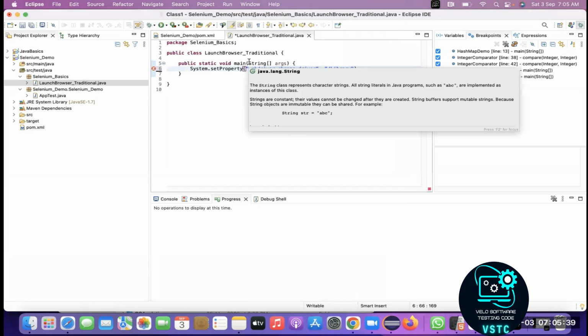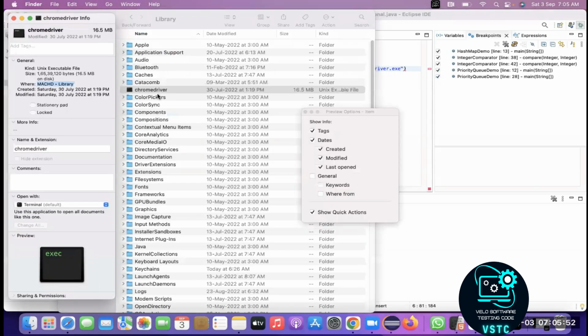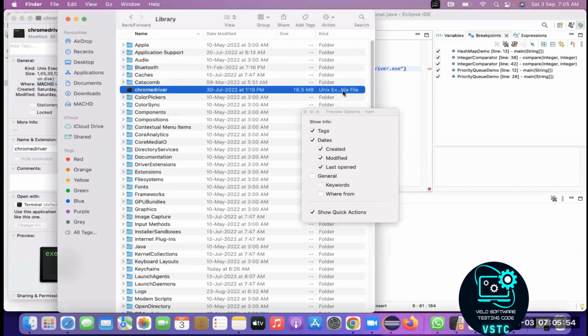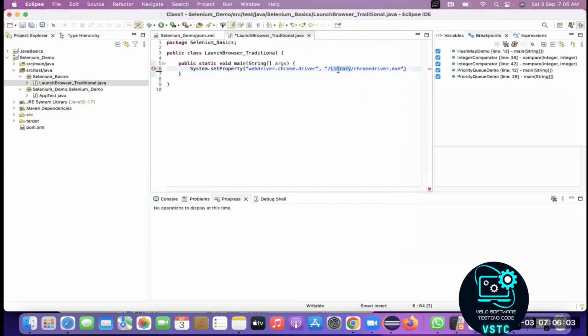After this path, we can give the name. As of now, we are using the chromedriver.exe file. This is the file, right? It is an executable file, so we have to give that one. So in the Mac OS Library, chromedriver.exe. This is the exact path where our WebDriver is located. This is what we have to tell the compiler.